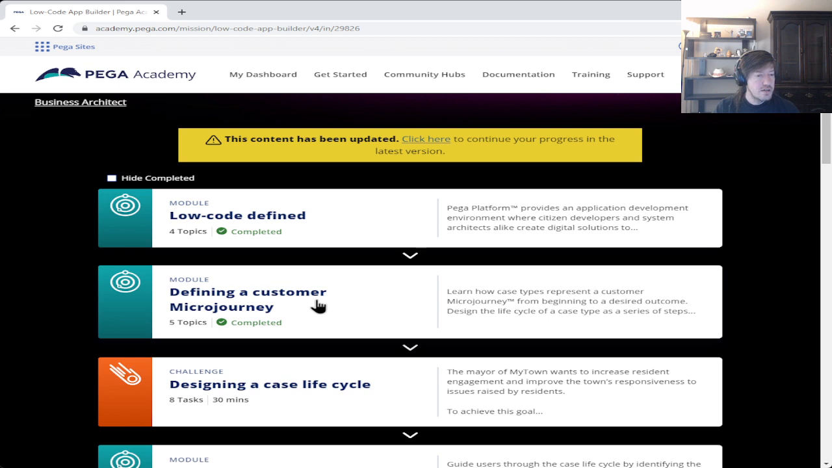I do feel like they really need to relook at this particular module though, because it feels like they're changing up the keywords a lot, and that can cause confusion. So I'm not a fan of the defining a customer microjourney module.